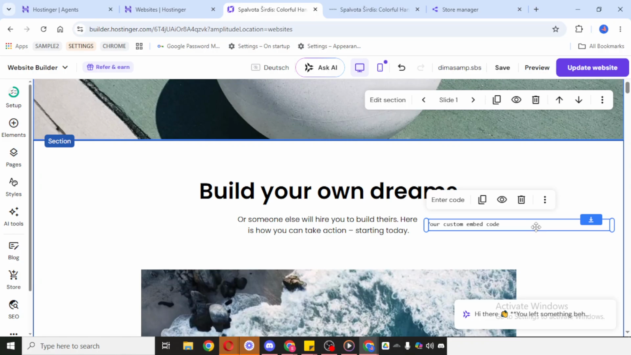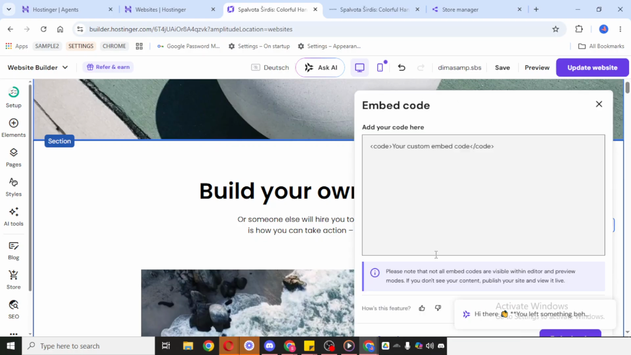Once the embed block is in place, simply paste your code into it. Make sure you copy the full code snippet correctly before pasting, because even a small missing part can prevent it from working properly. It's also a good idea to check that the code is intended for website embedding and is compatible with the page where you're placing it.